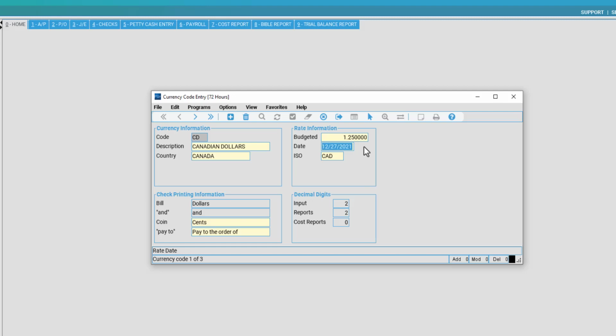We also have the date in which it was entered. So in this case, it was entered on 12/27/2021, and the ISO, so the international currency symbol here, which would be Canadian dollar, CAD. We then have the check printing information on the lower left. So check printing information says pay bill, dollars, and cents, pay to the order of.